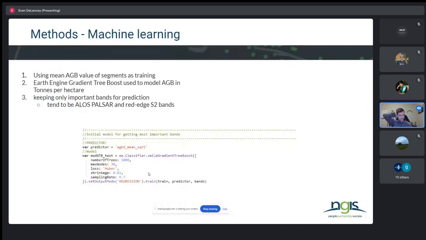All right, so machine learning, how are we doing this? We're using the mean above ground biomass density as before, which usually ranges from 0 to 1,000 tons per hectare in some of the bigger forests. And then we're using the out of the box Earth Engine gradient tree boost. You can see here, that works pretty well. So it's modeling in tons per hectare. And then generally we're only keeping the important bands for prediction. So this tends to be ALOS PALSAR L-band, which was very good, and the red edge Sentinel-2 bands and indices based upon that.